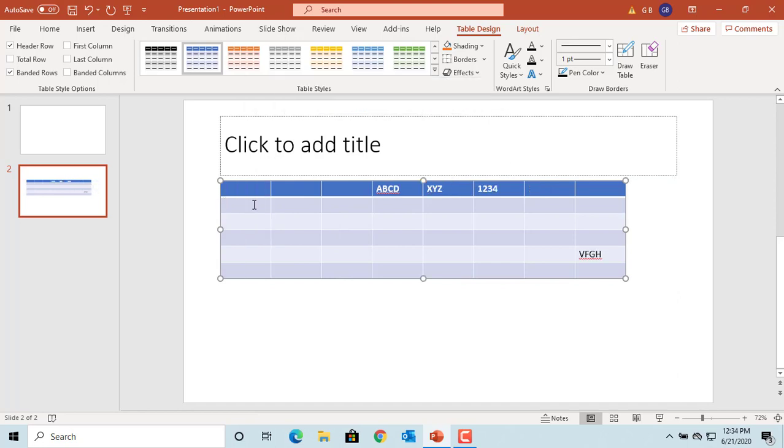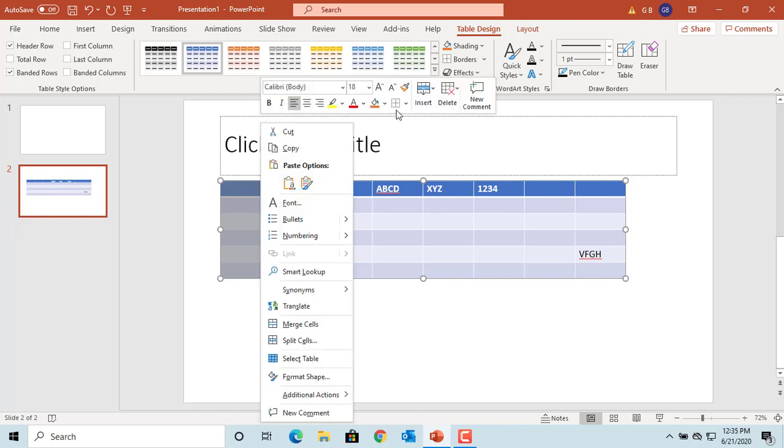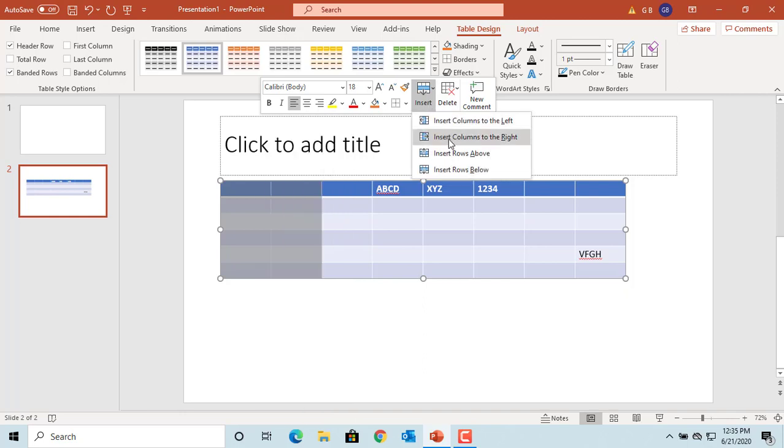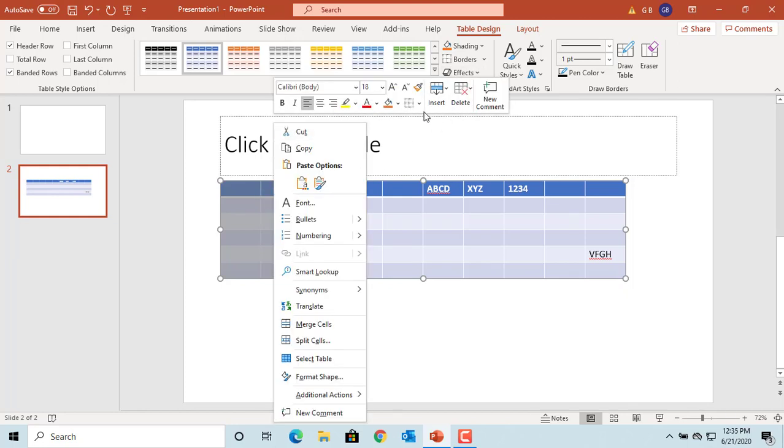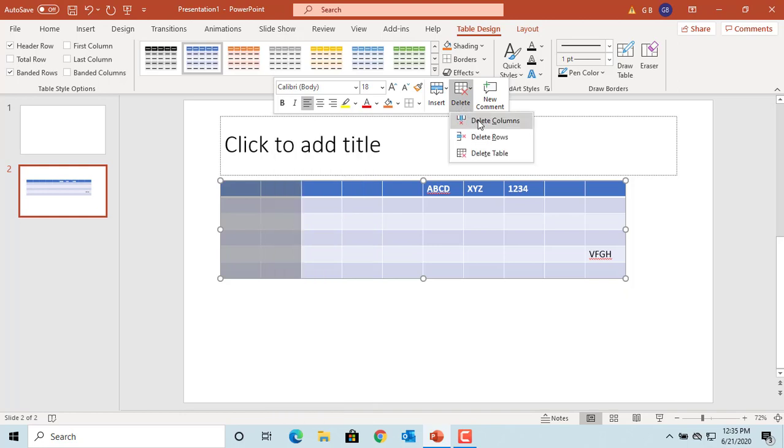The number of rows or columns inserted or deleted depends on how many rows or columns you selected before right-clicking the mouse. You can select multiple columns by clicking on a cell and dragging the mouse pointer. You can see two columns are selected. If you try to insert now, two columns will be added. If you try to delete, the selected columns will be deleted.